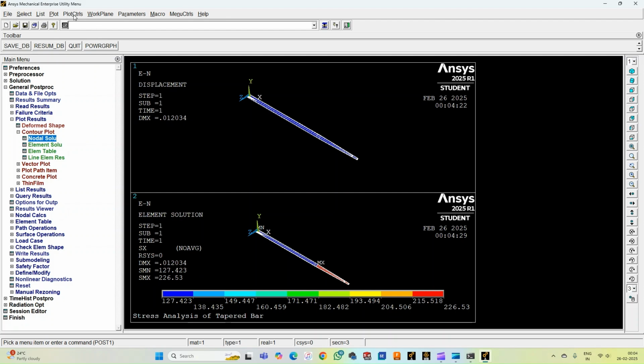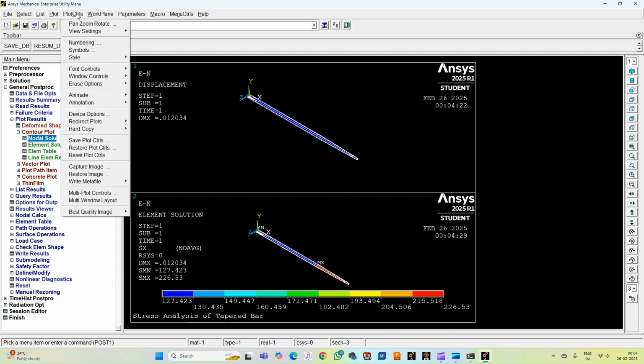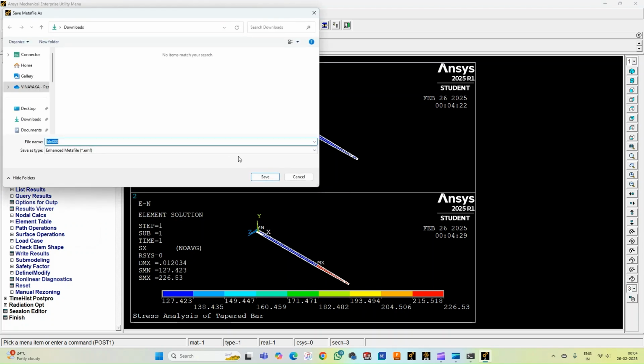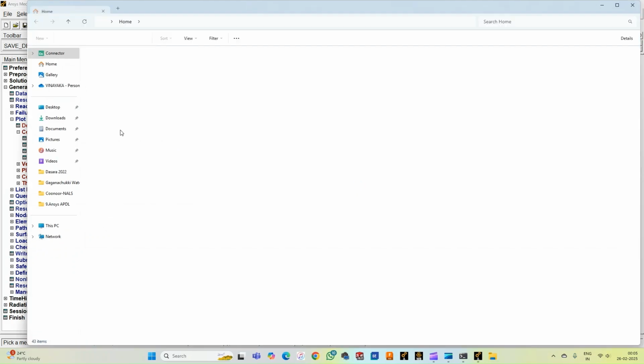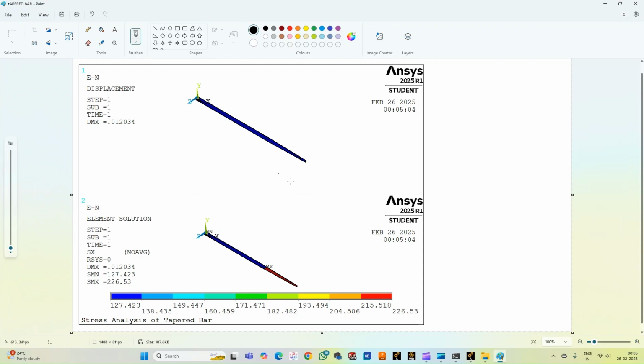So in order to save the screenshot of this in the white background, go for plot controls, select write metafile, invert white or black, and you can just save this as tapered bar. So it is being saved as a metafile. Click save. So now let us just go open the file which has been saved. So this is the file. So you get to see the screenshot has been saved in the white background.